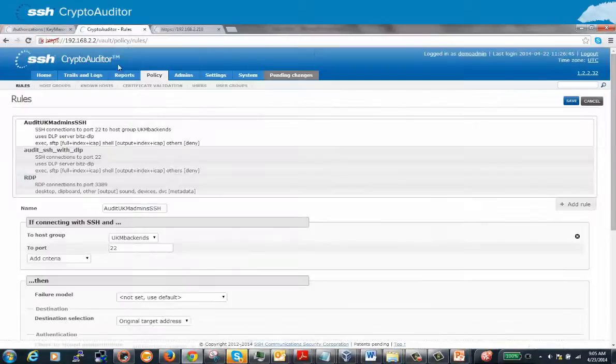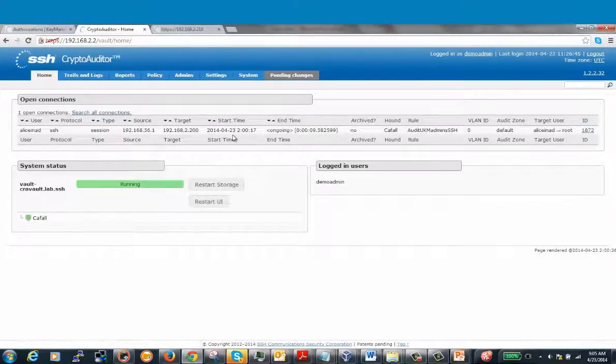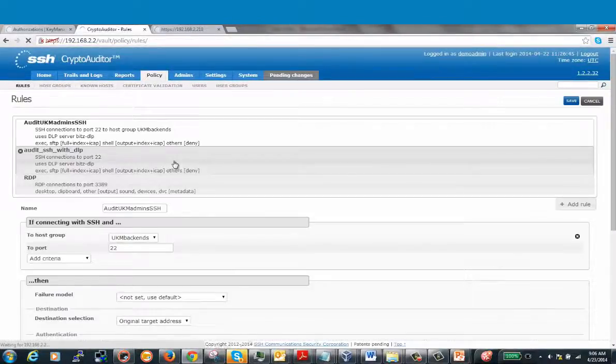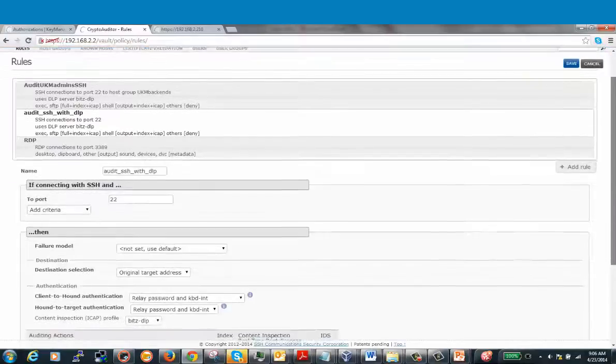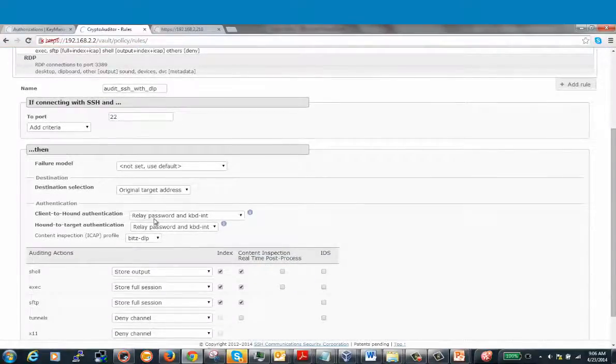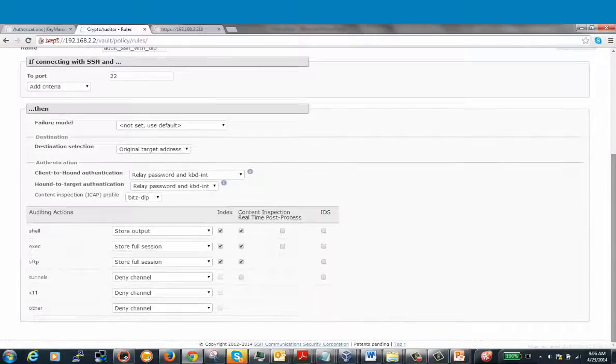We can go into the home page and we can see the current connection. And from there we can see that this connection utilized the rule audit UKM admins. Now if we want to go back in, we can look at a different rule. This rule does not change the end user experience. When they perform their connection, it'll go directly from the client all the way to the target machine. So they will not see any changes with how they currently authenticate to the server.